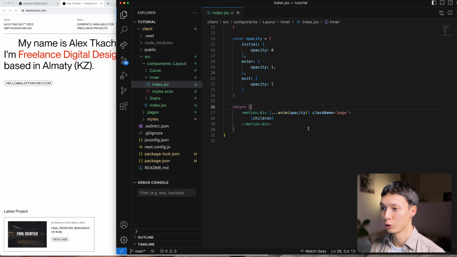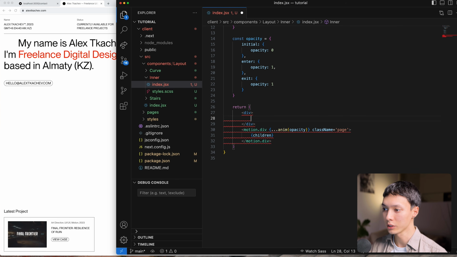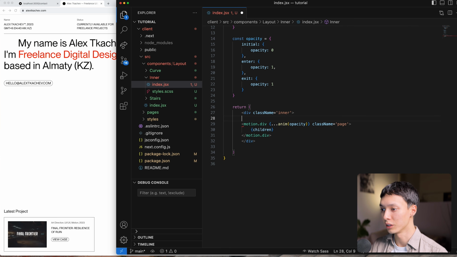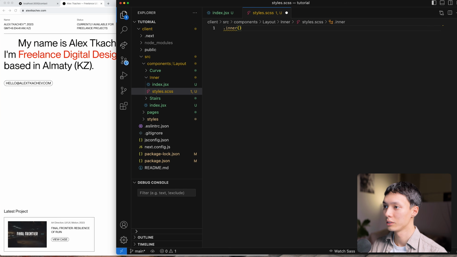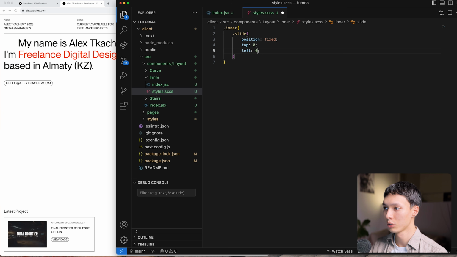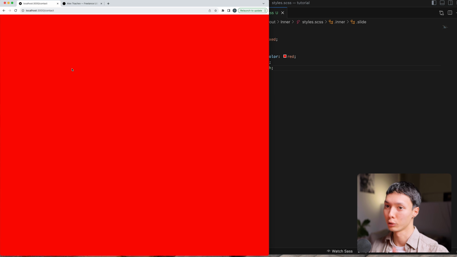So I'm going to start doing that. The first thing I'm going to do here is create a parent, and I'm going to put the opacity animation inside of it. And here I can call it the inner, and I can create another div that's going to be used only for that sliding effect. And I can call it the slide. And I'm going to go inside of styling, specify that the inner has a slide. And for the slide, I'm going to put it in position fixed, top 0, left 0. I'm going to put a red background color just so we can see what's going on, of 100 viewport width and height of 100 viewport height. And so now we see the slide taking the full height and full width.